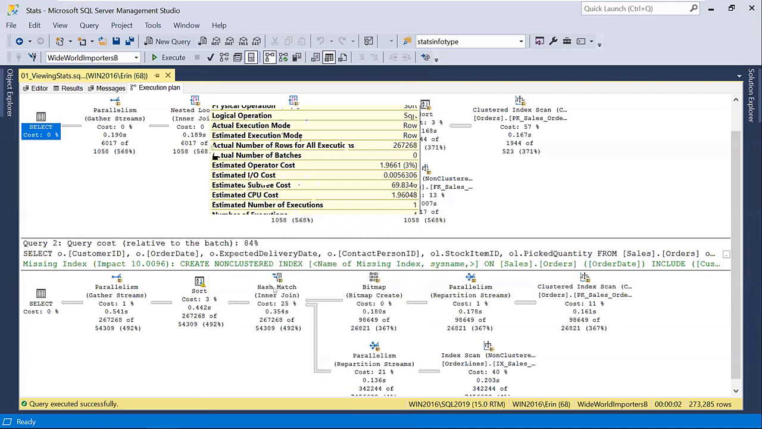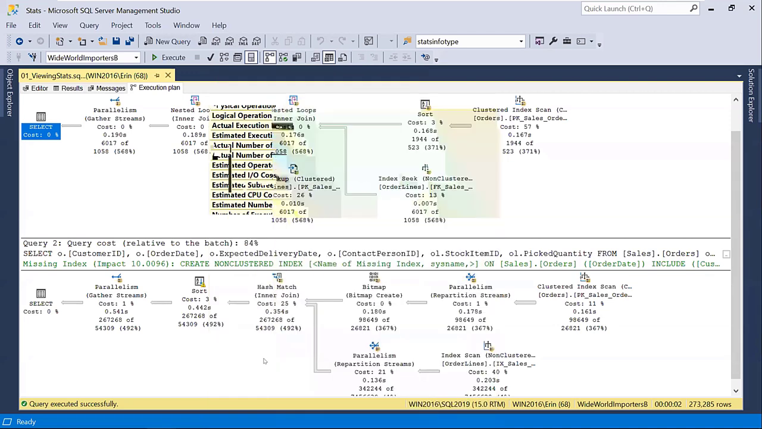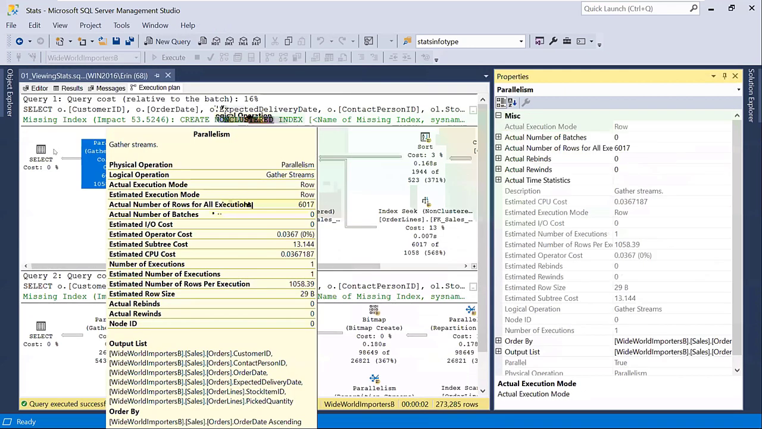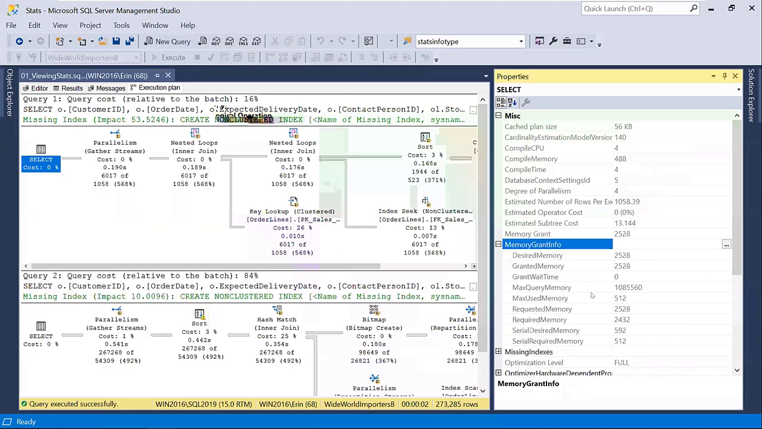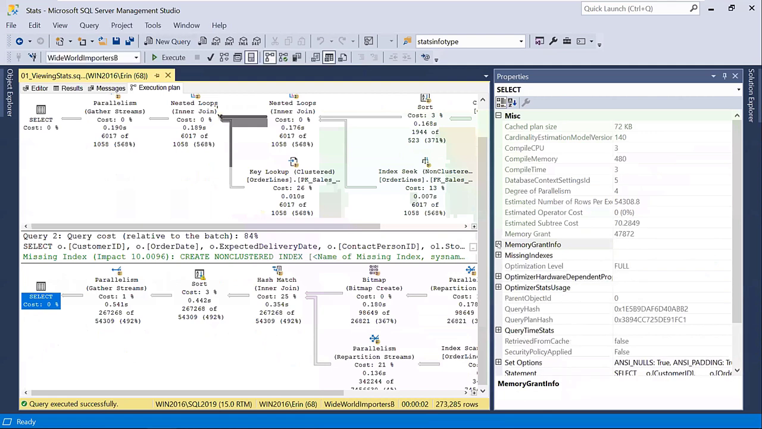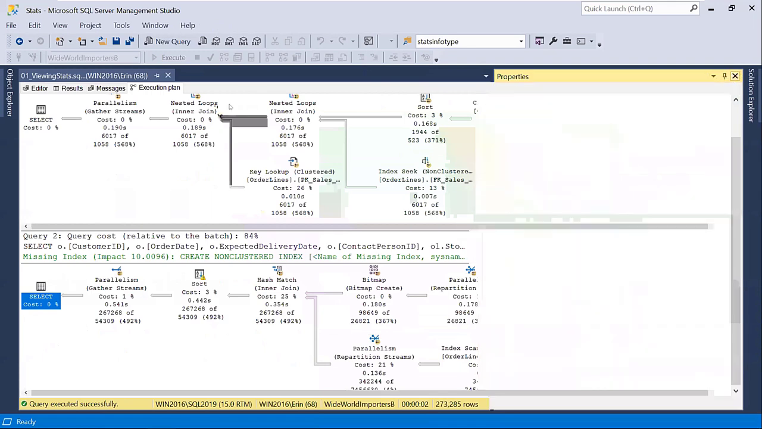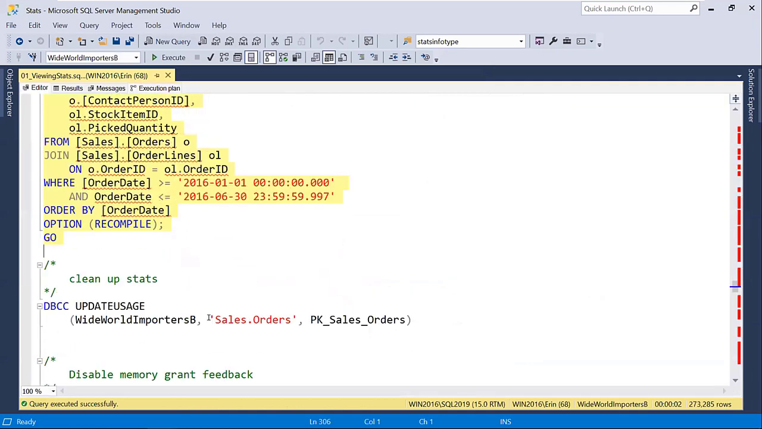So particularly with operators like hash and sort, which rely on those estimates to determine how much memory, these statistics really become critical. And if we open up the properties here for our plan and we go onto our select, you can see here the memory grant initially is 2528. This is in KB. And for our next query, it requested a lot more, and it still wasn't enough, right? Because we totally lied to the optimizer about what it needed.